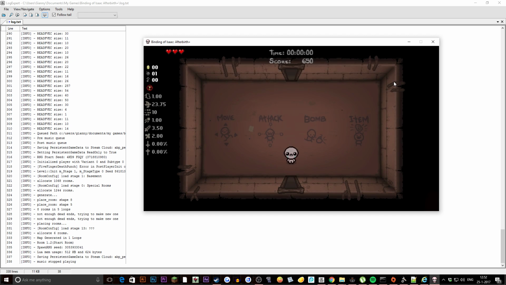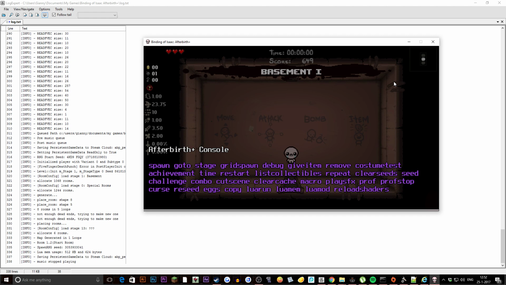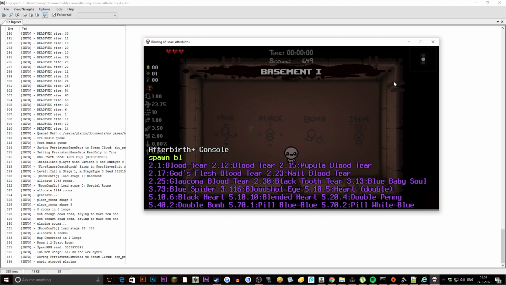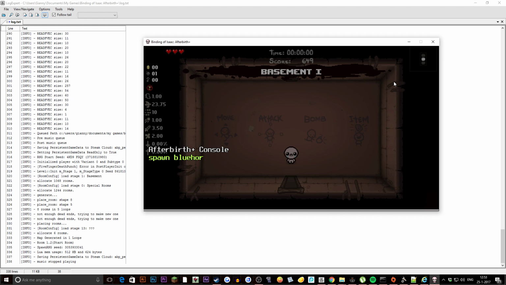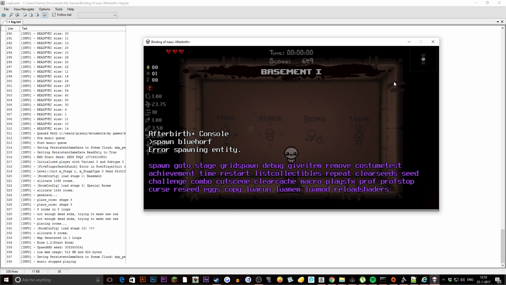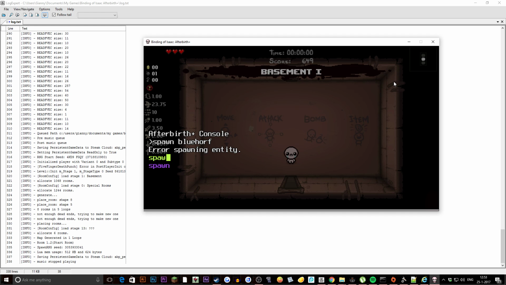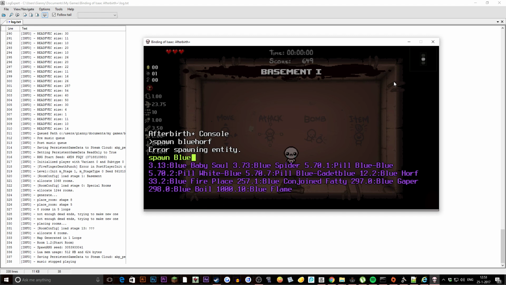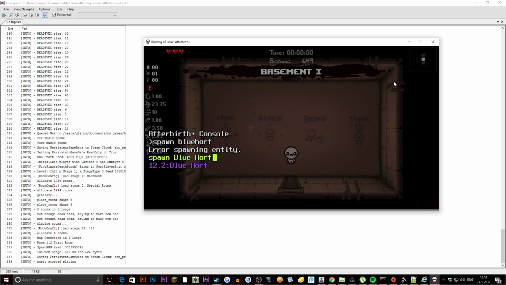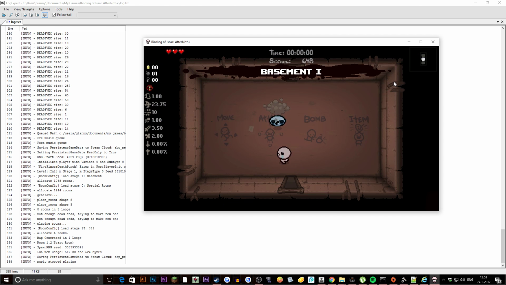So we're in the game and let's make it spawn. We do spawn bluehorf. First of all, what you notice is that for some reason we have to put a space there, and there we go. Now he spawns. What does he do? We're going to kill it. It doesn't spawn anything. How is that possible? What did we do wrong? Why doesn't it spawn a hole?